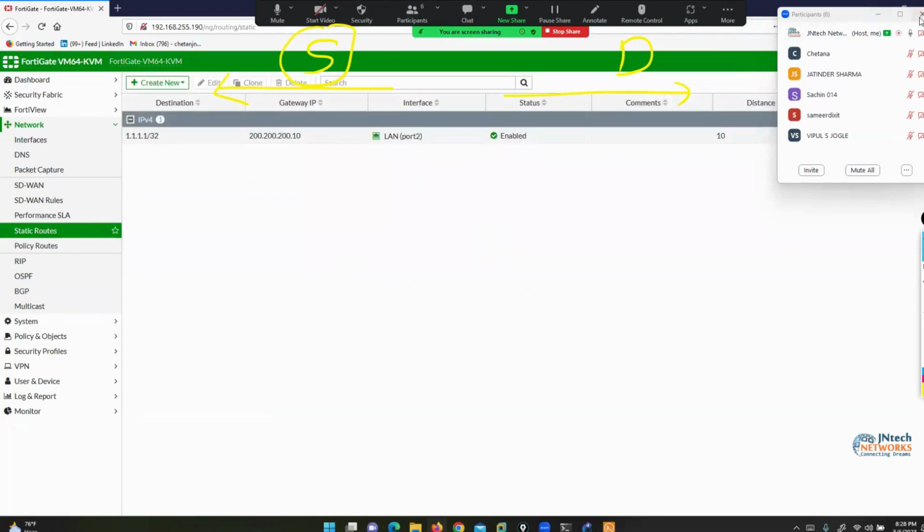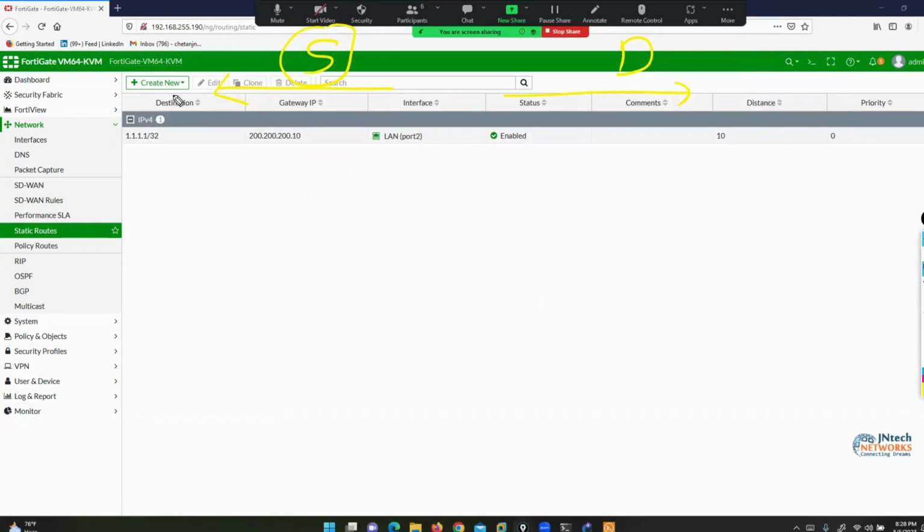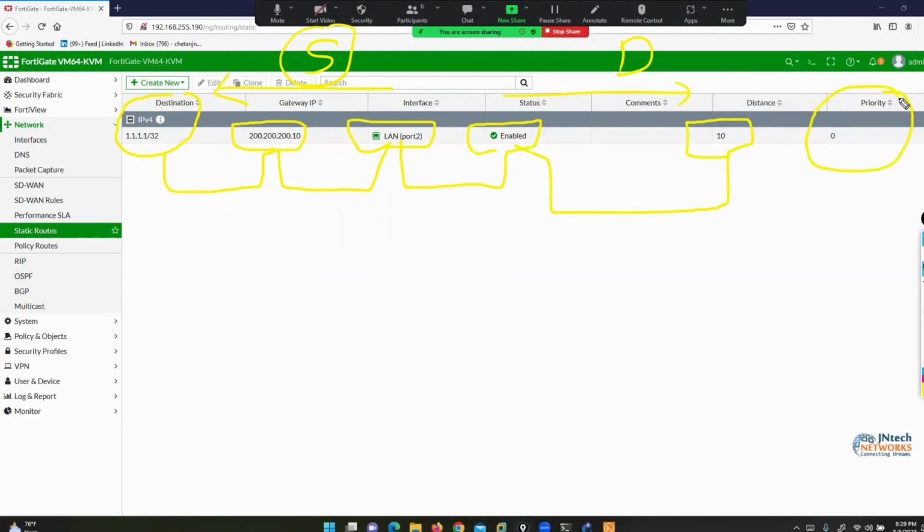You guys can click on OK, and you can see here's the entry. To go to this destination, the gateway IP address is 200.200.10, the exit interface is LAN port number 2, and status is enable. Administrative distance is what? 10. And here is one more option, priority. What is priority? I will tell you later. Right now you can see the priority value is 0.